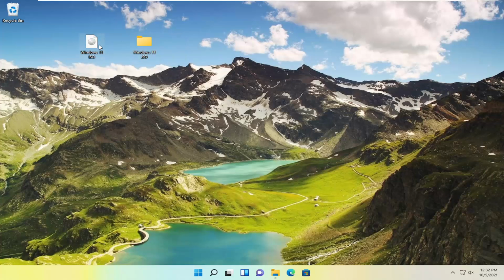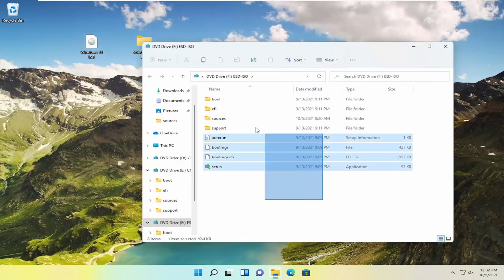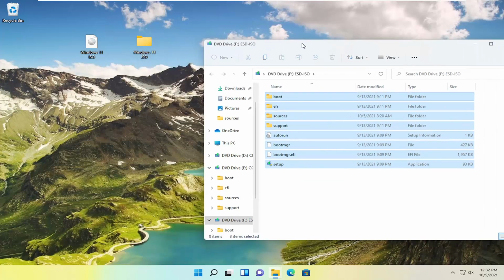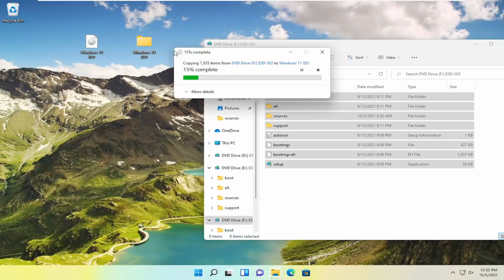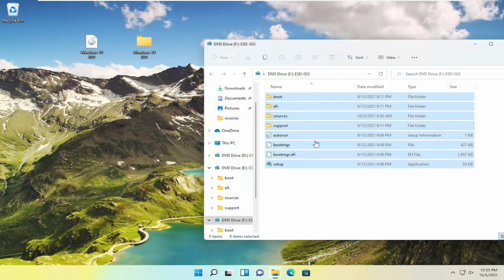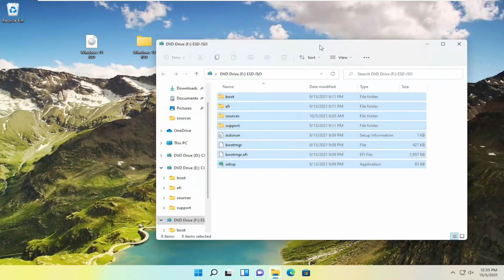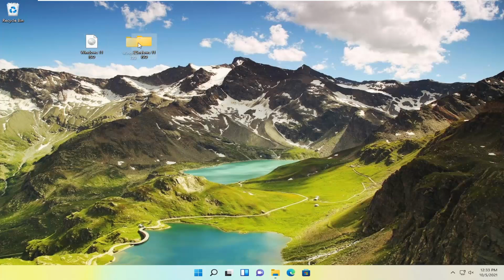Now double click on the DVD content and highlight everything in here. When I say DVD, it appears like it's showing up in the DVD drive, but it's really just the ISO file we opened up. I just want to drag it over to the folder we created on our desktop here. At this point, close out of any open File Explorer windows.